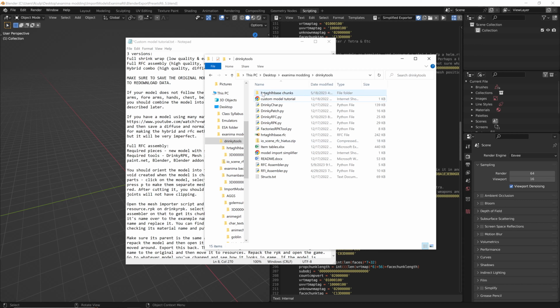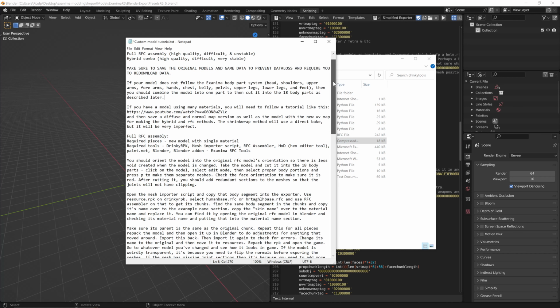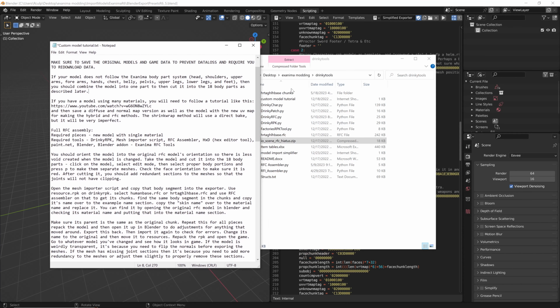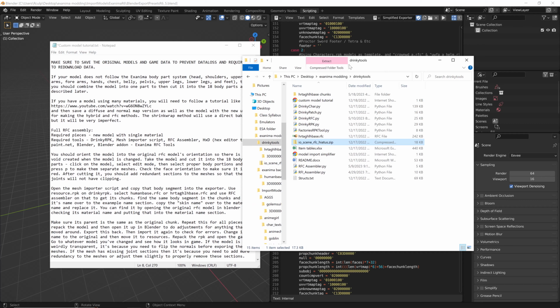Back to the tools, you're going to find a lot of these linked in the server. Make sure to ask if you can't find them. A lot of these are Drinky tools, so they're all in one area that you'll download from. And there's the Blender and Paint.net, which are external applications that are their own things. Those are needed for obviously doing stuff. The mesh exporter script will be in the server.